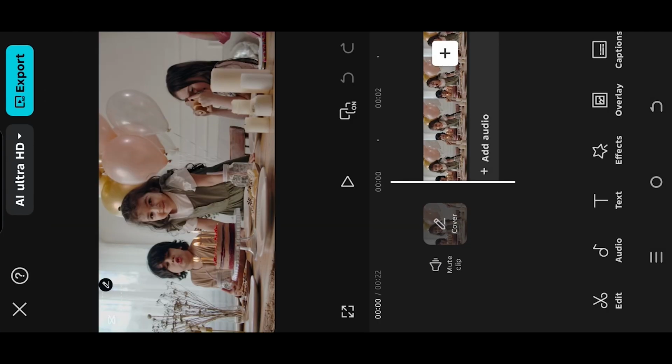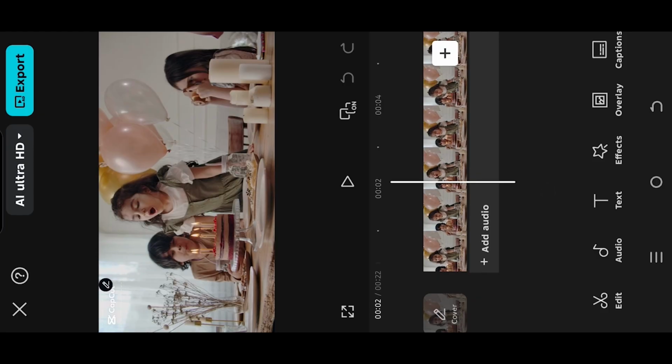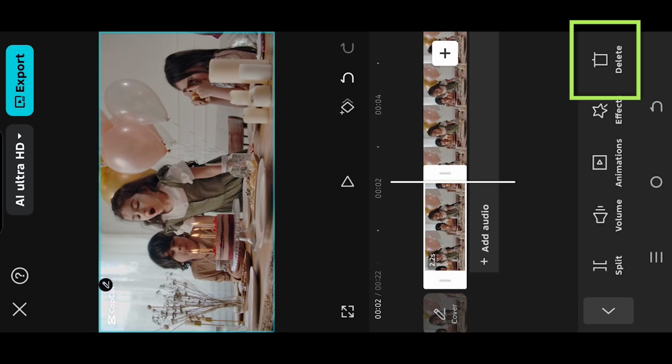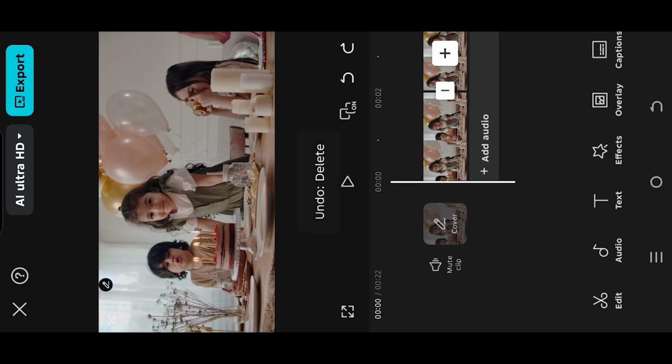Now we are inside our main project. Move to the point from where you would like to trim. Select the clip. Press on split. Select the part you want to remove. Then just press on delete. To recover the deleted part, simply press on this button to undo.